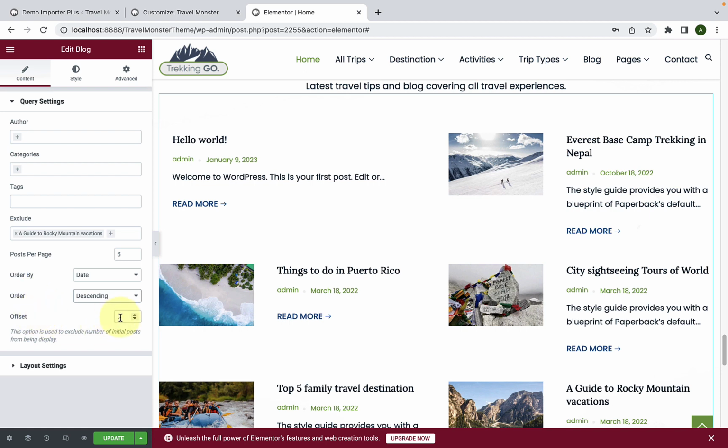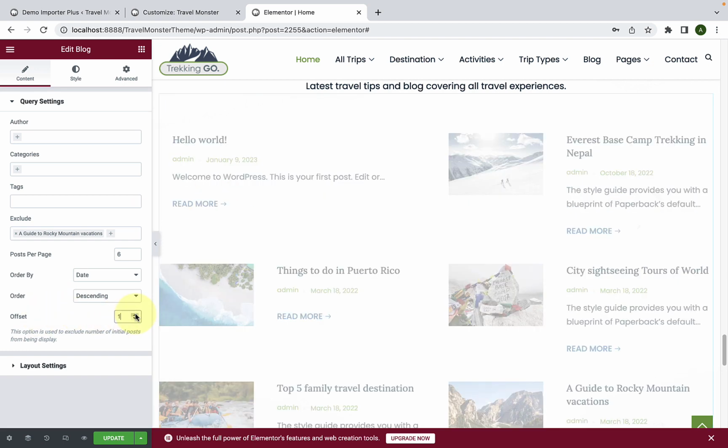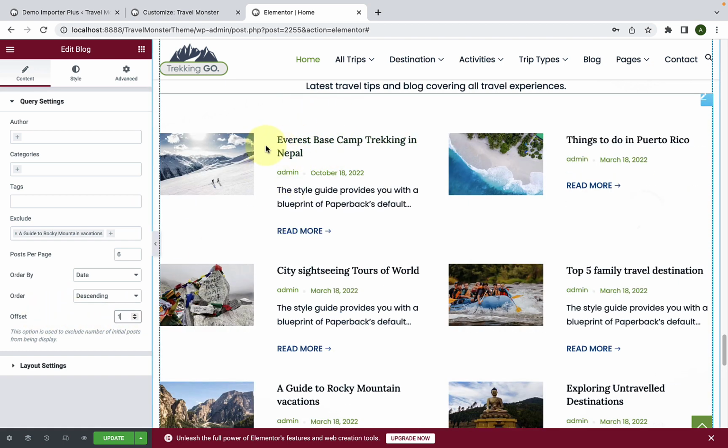You can also add the offset value. This excludes the number of initial posts from being displayed. Like for example, if I don't want to display this default Hello World blog post, then I can set the offset value as 1, which will exclude this blog post from appearing here.